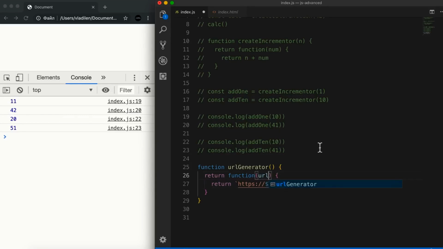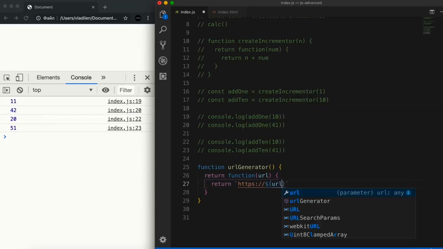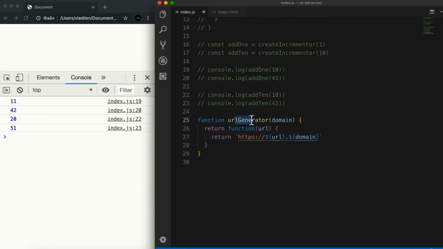So let's say here I accept a URL parameter, and then I want to add some domain name through a dot, but I don't really want to add it statically all the time. So here I will accept a domain parameter and output the domain here. Now we have a URL generator function, and here is how to use it. Essentially, it's all the same.